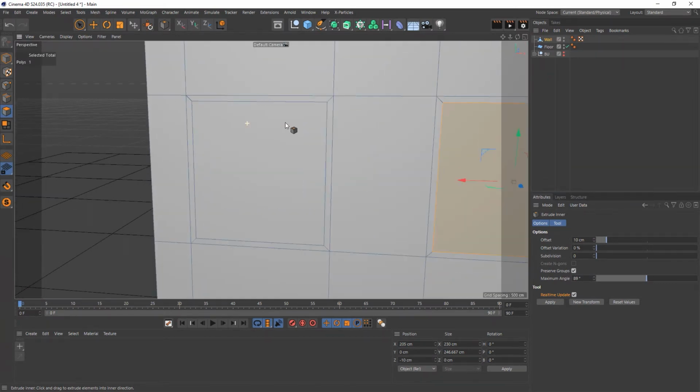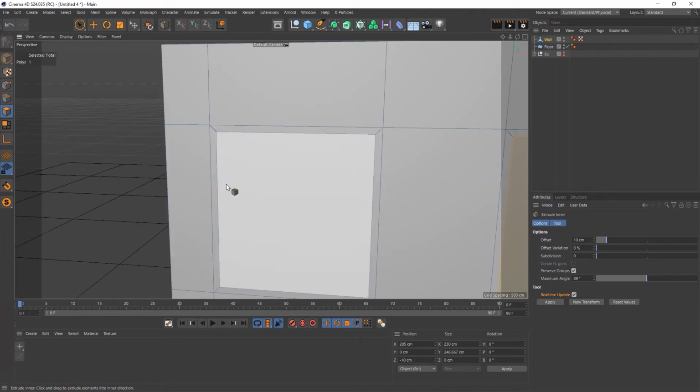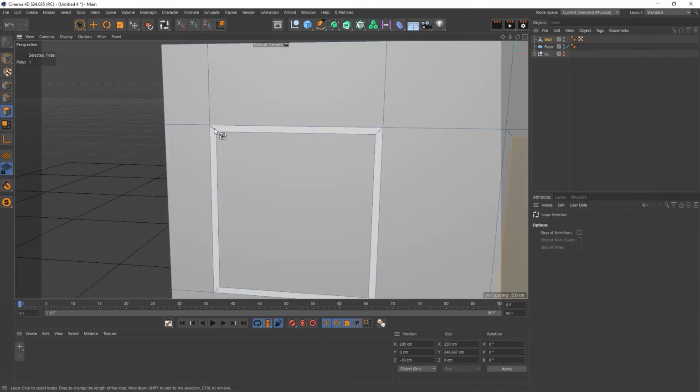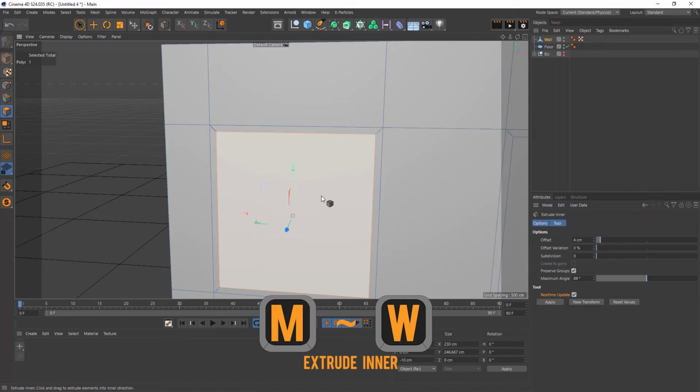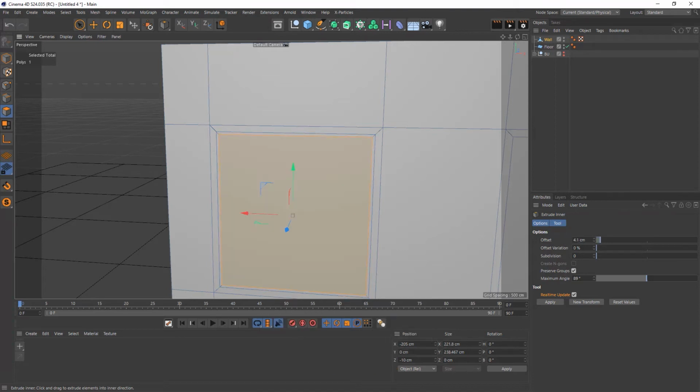All right, now we're going to go back to the first one, and we're going to go UL. We're going to get the loop selection. Excuse the noise if you can hear that. Okay, so now we're going to do another one, MW, and we're going to go just, let's say, another 5 centimeters.